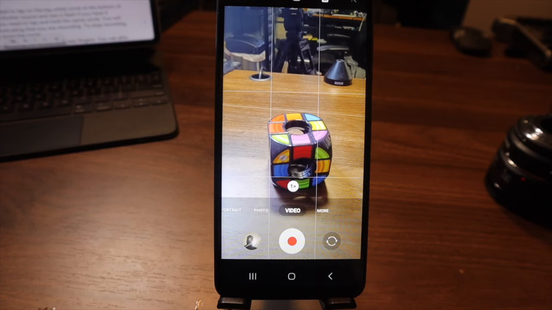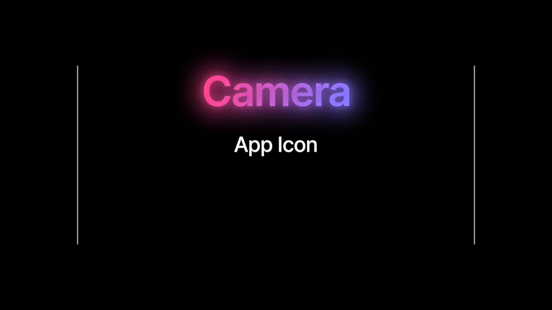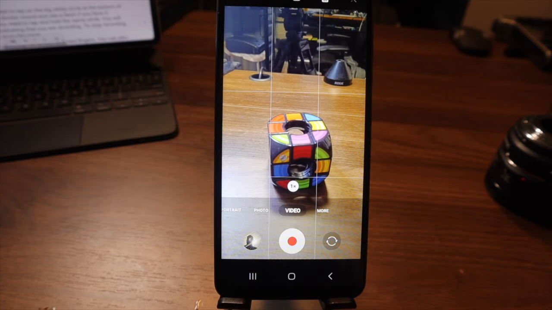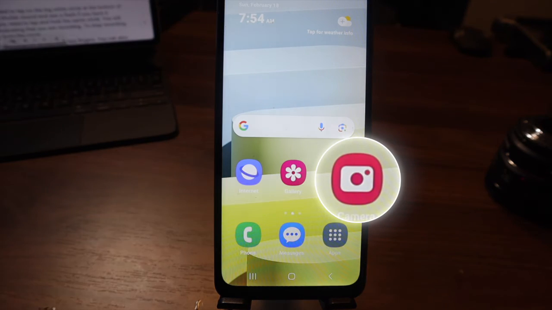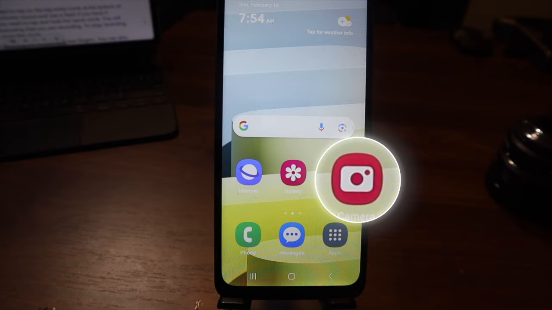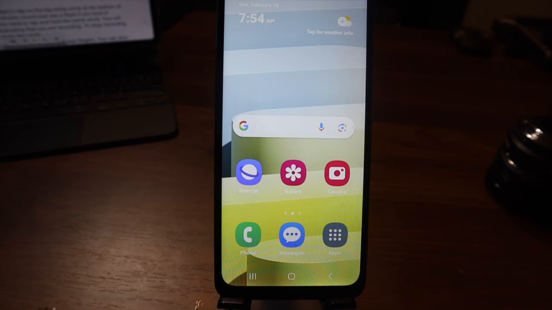To access the camera on your phone, you need to unlock your phone first. You can do this by swiping up on your screen or by using your fingerprint, face, or pin. Once your phone is unlocked, you can find the camera app on your home screen. It looks like a circle with a camera inside. Tap on it to open the camera app.